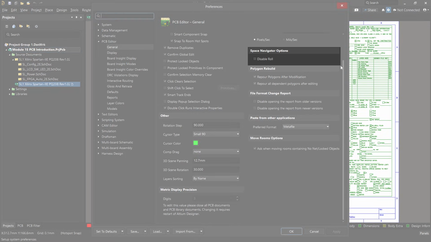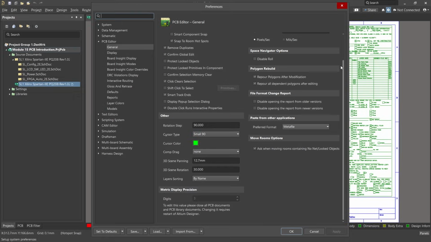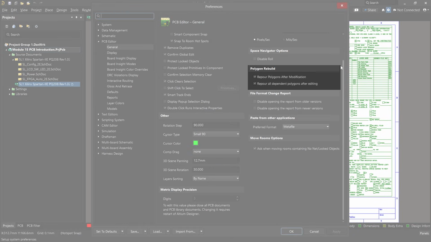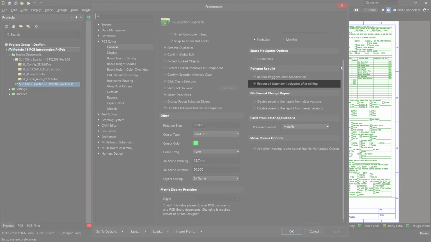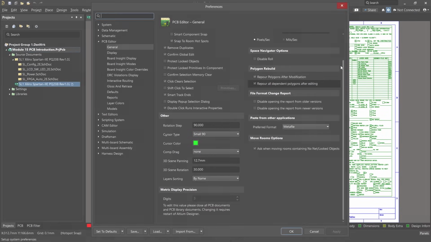The space navigator option, when enabled, will disable the space navigator function. Within the polygon rebuild area, enabling repour polygons after modification allows polygons to automatically repour whenever they are modified. Additionally, enabling repour all dependent polygons after editing ensures that any dependent polygons are automatically repoured as well.